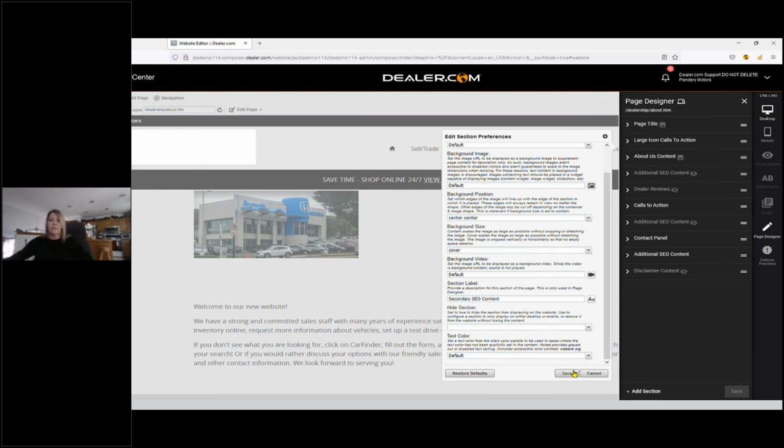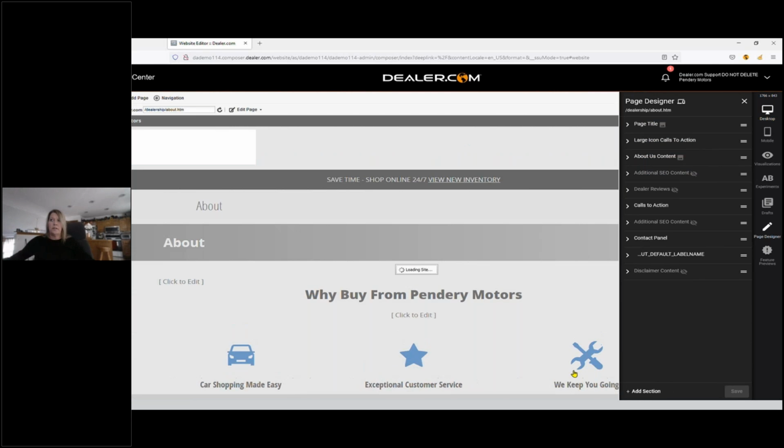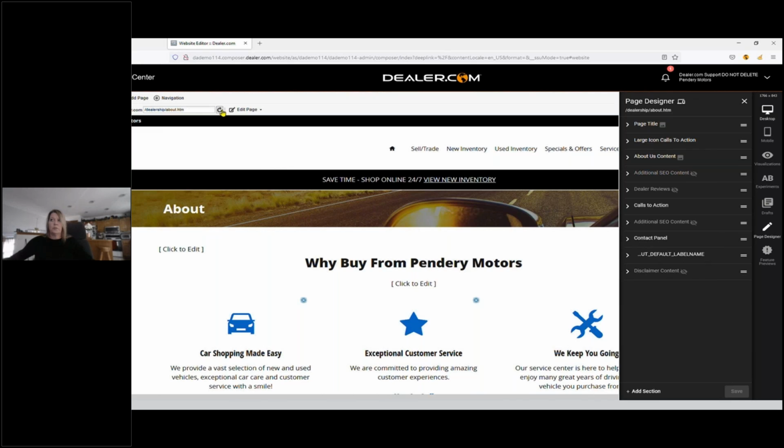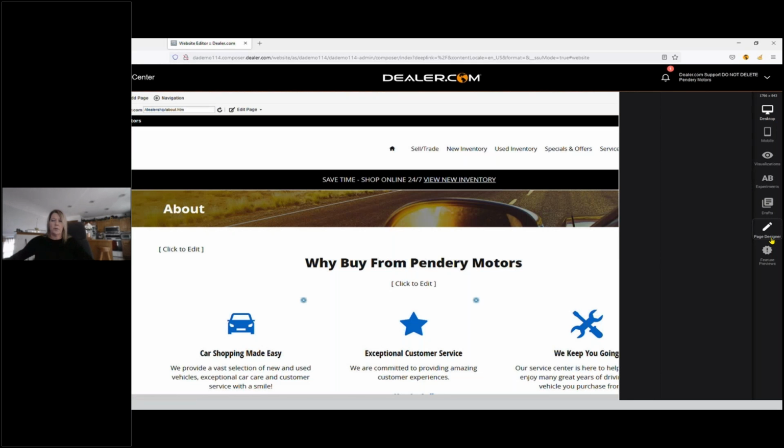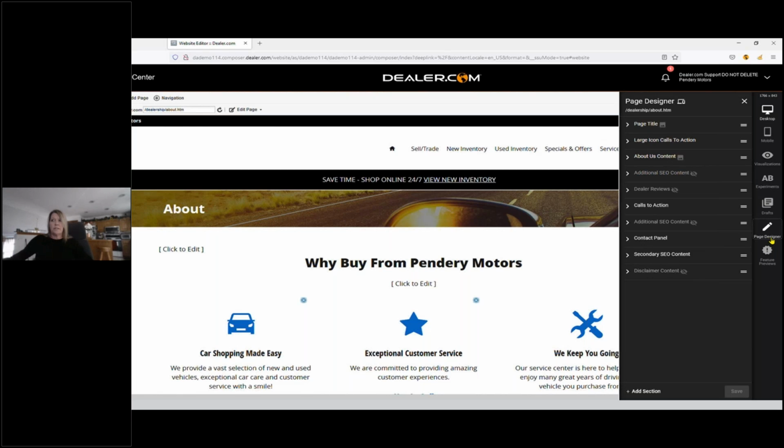And so I've retitled it secondary SEO content. So now I can easily see when I'm looking at the Page Designer list for that page of the order of sections, that my second set of SEO content is labeled and easy to find.